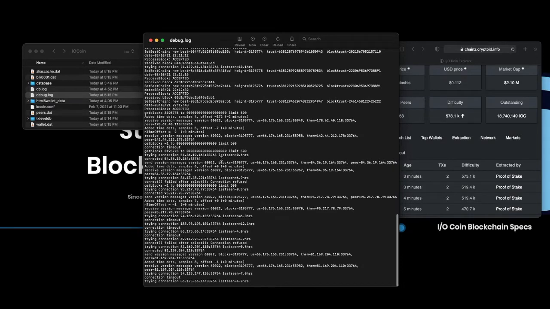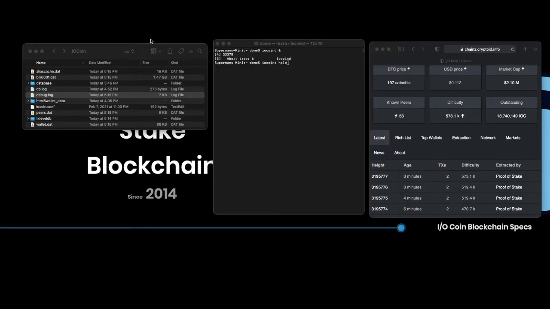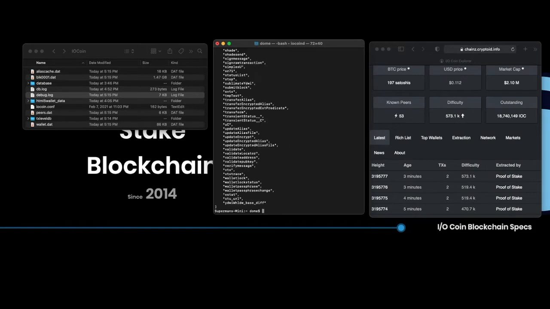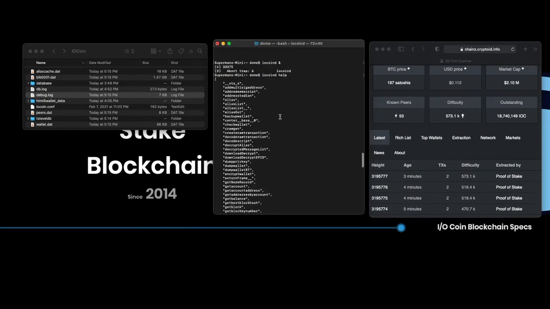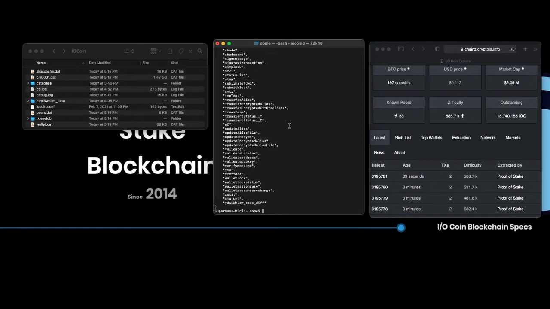So again, now that we have the wallet running, we can communicate with the wallet. For iocoind help, we press enter, and that brings up all of the commands that our users can run from the daemon. Now that we have all the help commands pulled up, we can start to run other things via the daemon.